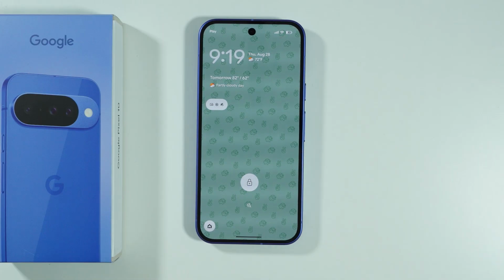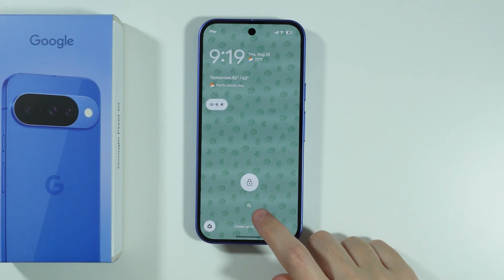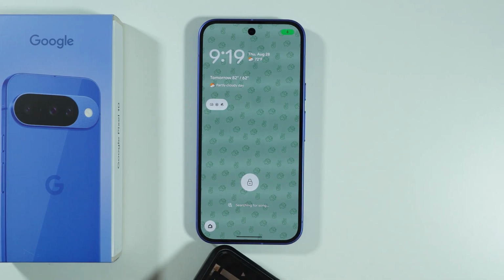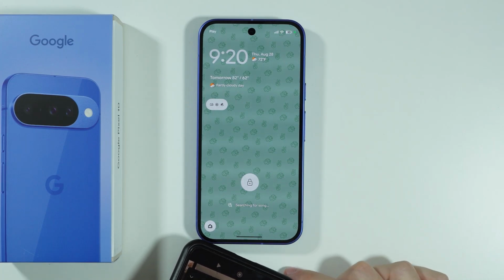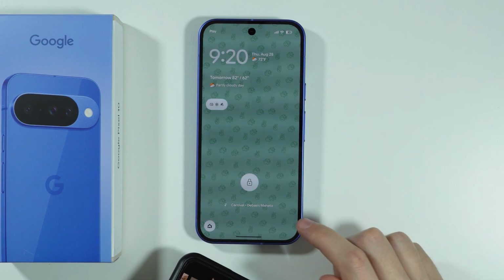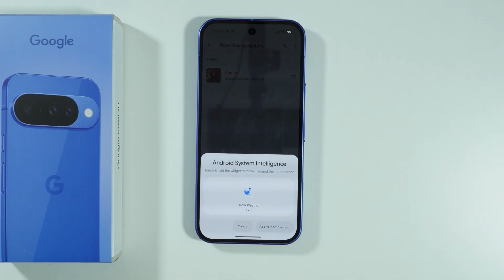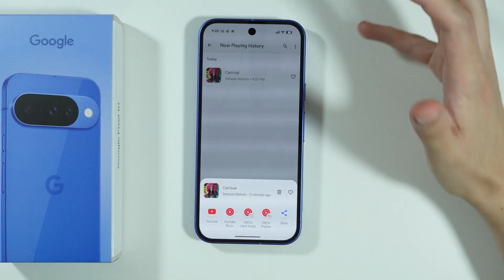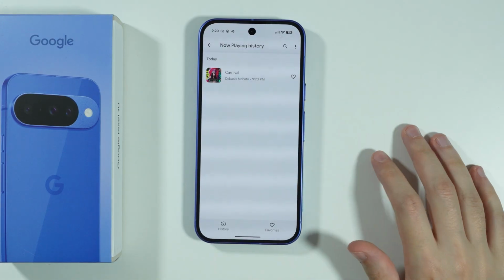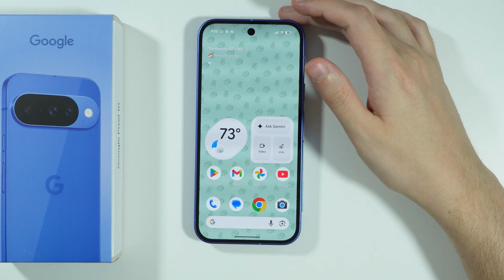When we play a song, then after a short while in the lock screen, you should be able to find this icon. We can tap over here in order to search for that song. So let's give it a second. It got some results. I know that this is the wrong title, unfortunately, but we can tap over here in order to try to get the result. So let's say that it was actually correct. As you can see, we can open it in YouTube, YouTube Music, and so on and so forth. We also have this now playing history, and yeah, that's a pretty cool feature.